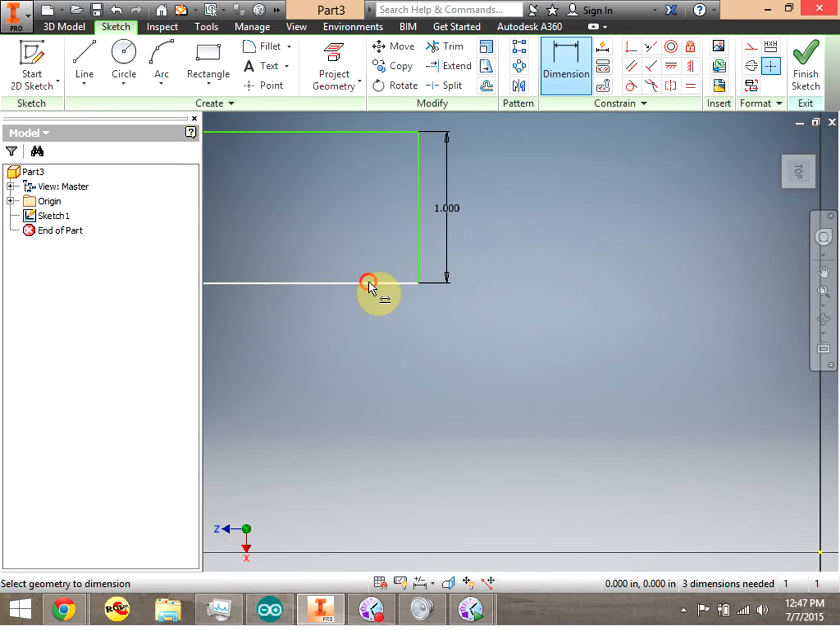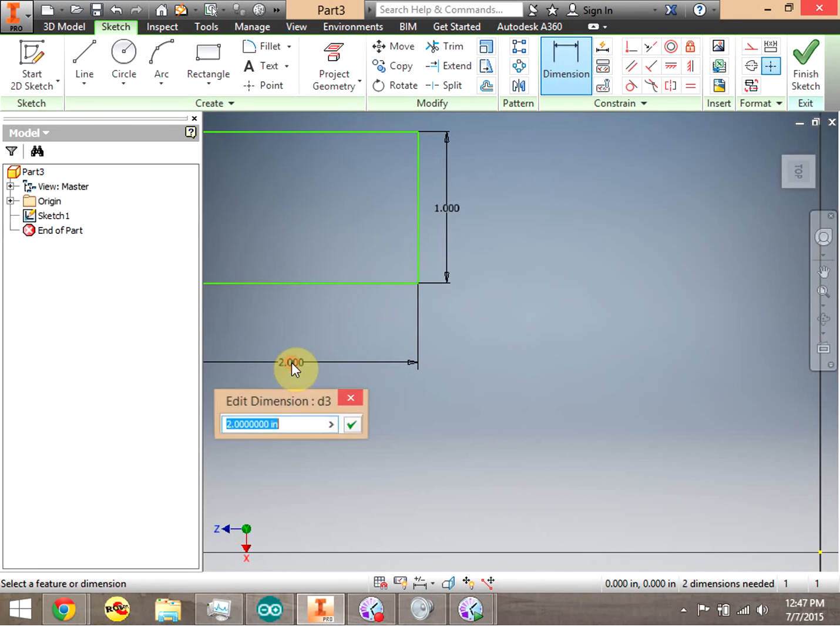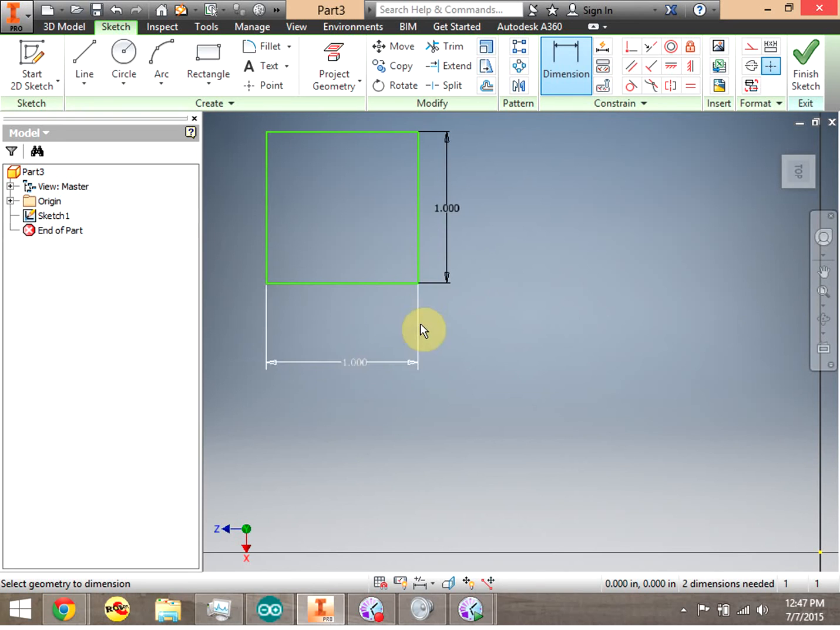I could also, if I had a dimension I didn't want, right-click on it when I'm outside of the dimensioning tool. So notice that I have to exit the dimensioning tool first by right-clicking, click OK. Then I can right-click on that dimension and click delete. Okay. So remember, you can't delete a dimension when you're inside the dimensioning tool, just for future reference. Okay. So we have this 1 by 1 square.